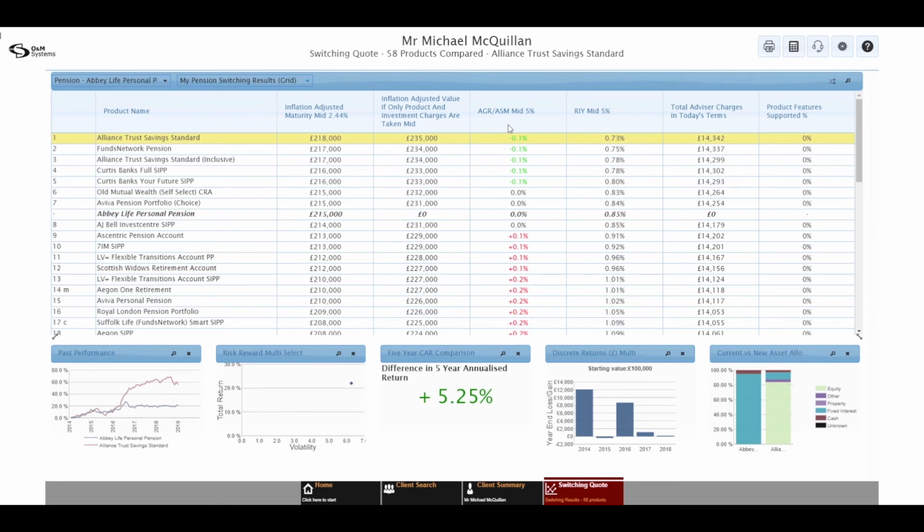And if it's a negative number, it's a safety margin. If it's a positive number, it's additional growth required. All that is designed to show you is this plan from Alliance Trust beats my Abbey Life plan by £3,000 after inflation. What that actually means though is that it can afford to grow at 0.1% less every year and still match the Abbey Life plan at 215. So that's what that number is telling us. It can afford to grow at 0.1 less.